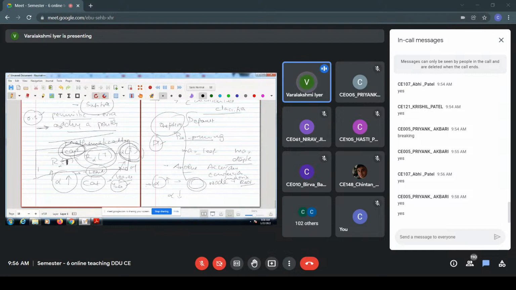And if the alpha value is very low, then what will happen? If alpha value is 0, then the cost of this tree is equal to the cost of the actual tree. That means no leaves will be pruned. Is it clear what we are trying to do here?